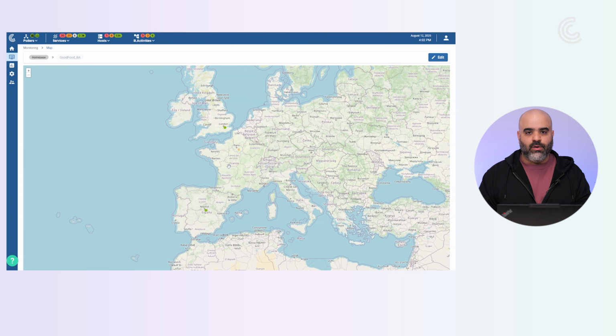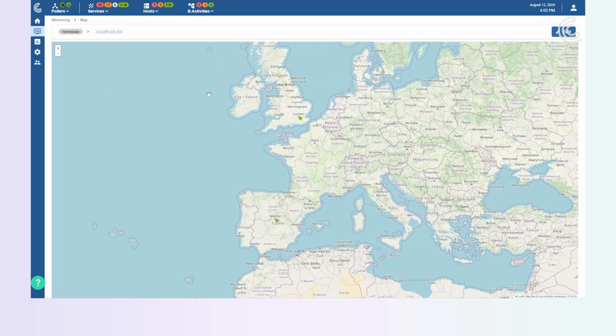We saw with maps that we can have a very quick overview of our systems, of all of our applications. But now let's see more of a business view, a detailed view. So for that, we have what we call the business activity monitoring.